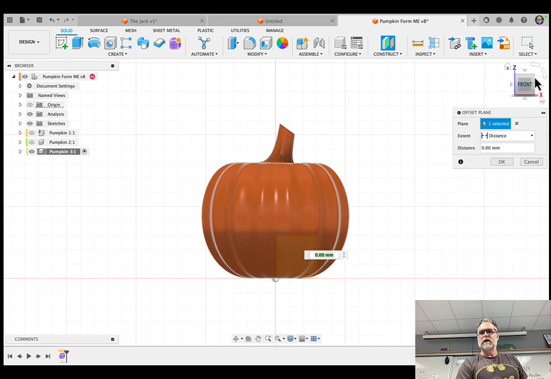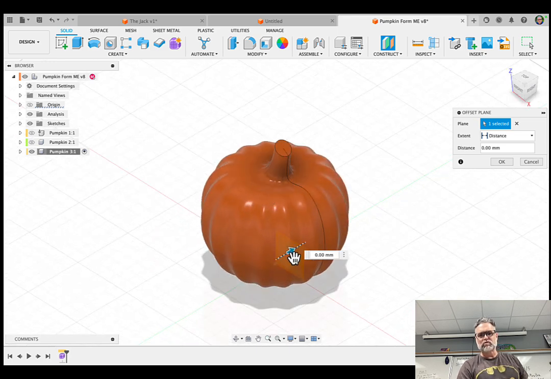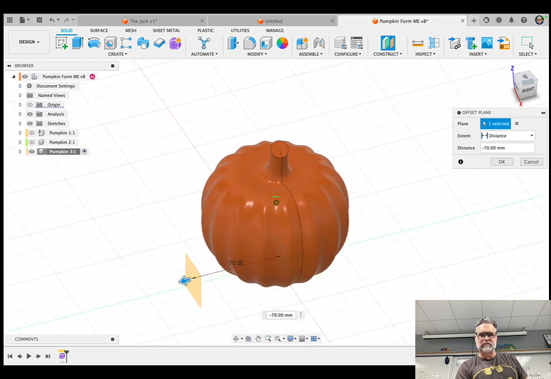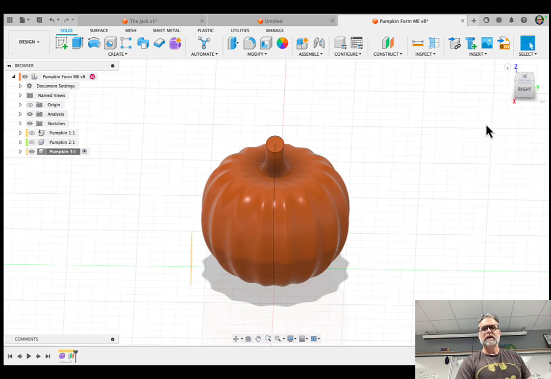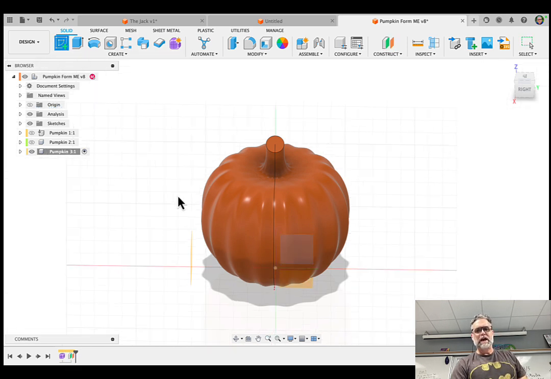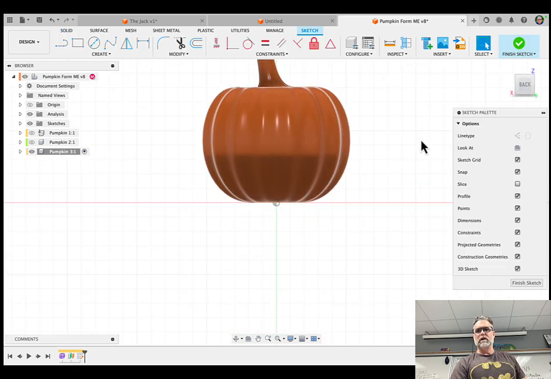Okay. And then I'll turn it back to kind of that home view again, and then I'm going to drag that front plane. How far do I have to drag it out? I just want to get it outside of my pumpkin. Oh, that's plenty far. Let's go a little closer. 60 works perfect for this one. Click OK. And now I need to create a sketch, and I want to pick this new plane that I just made. There we go. Oh, it flipped it to my back view. Let's turn it around. I want the front view.